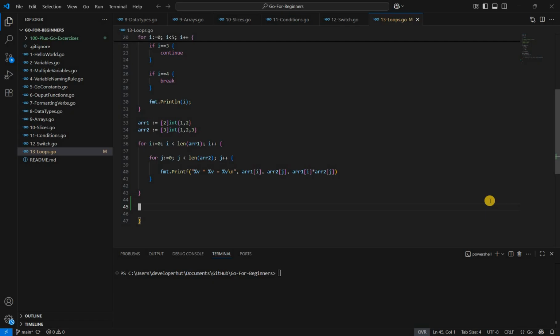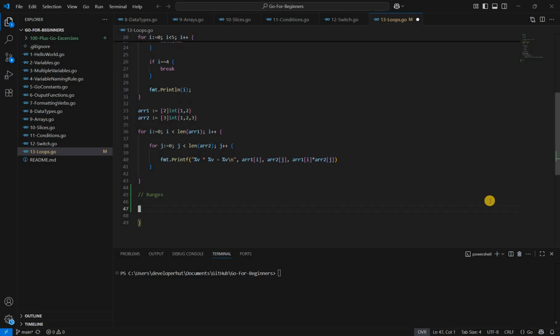Now there is one more keyword available in Go in conjunction with the for loop, that is the range keyword. The range keyword is used to iterate over the elements of an array, slice or map. It's very useful because you don't have to write the entire for loop again. So let's see the syntax. The syntax is very simple.